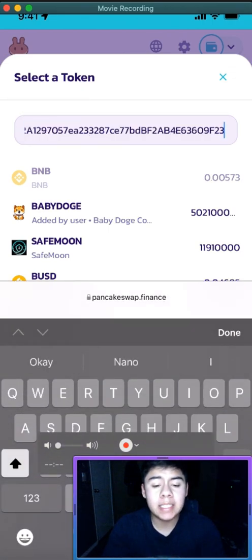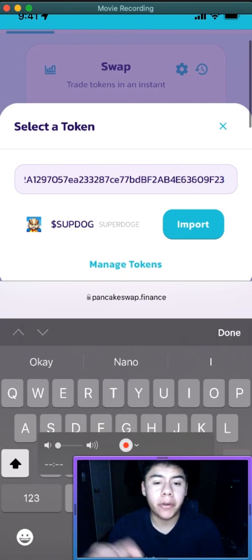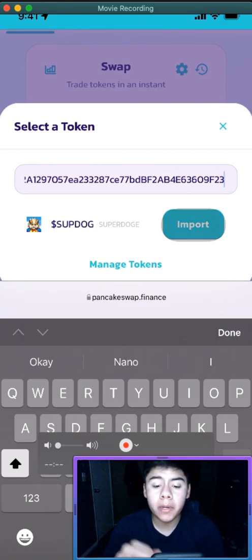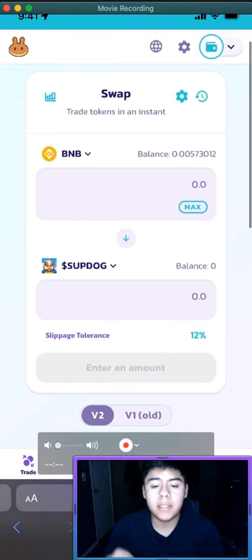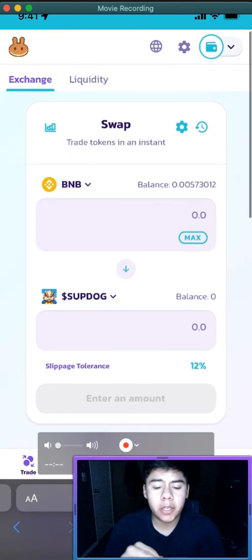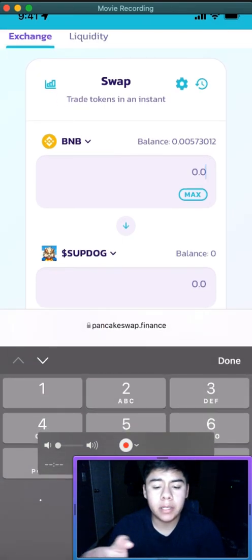Go ahead and click on paste, and it's basically copying the address that we copied earlier, which is the address for the Super Doge. We're going to click on import. Click on I understand, and then import. Nice. So once that's been done, you're going to input how much BNB we're going to convert.